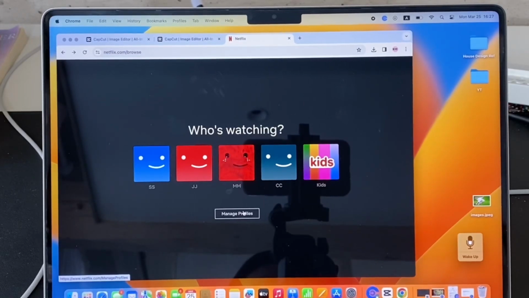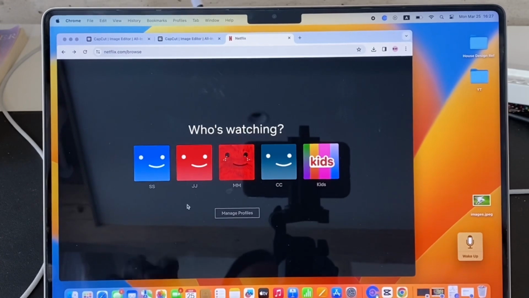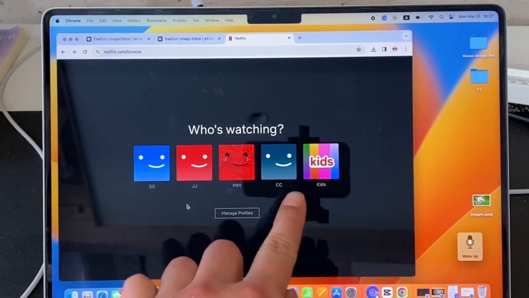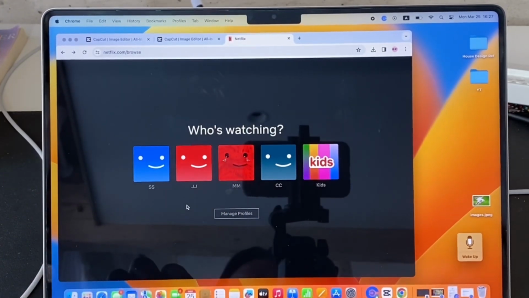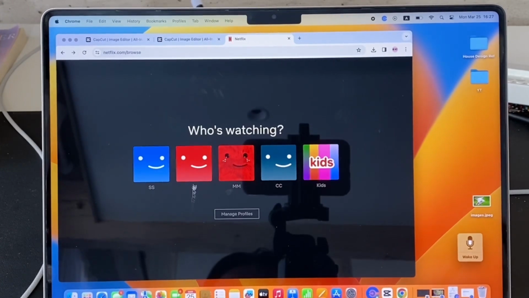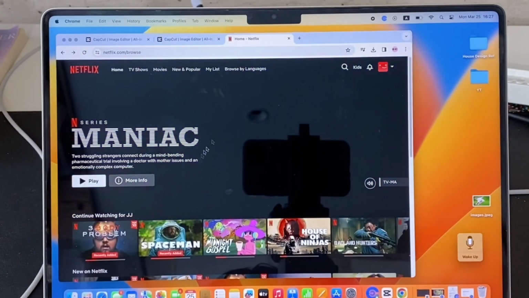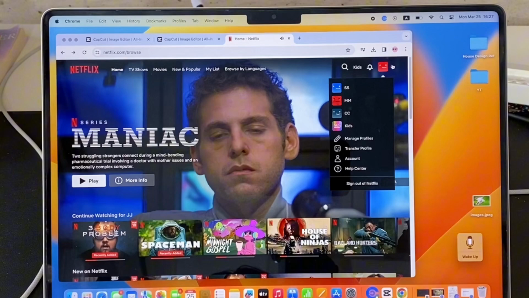Hey everyone, today we are making a simple and short video about how to change your profile image, so you can make a customizable profile image. And what you want to do is first select the profile that you want to change.